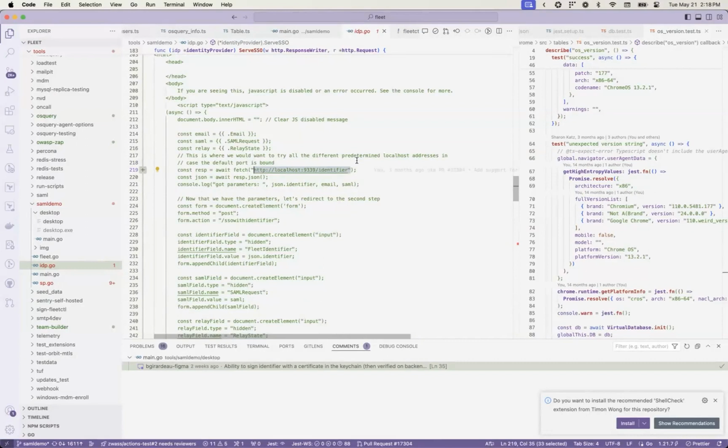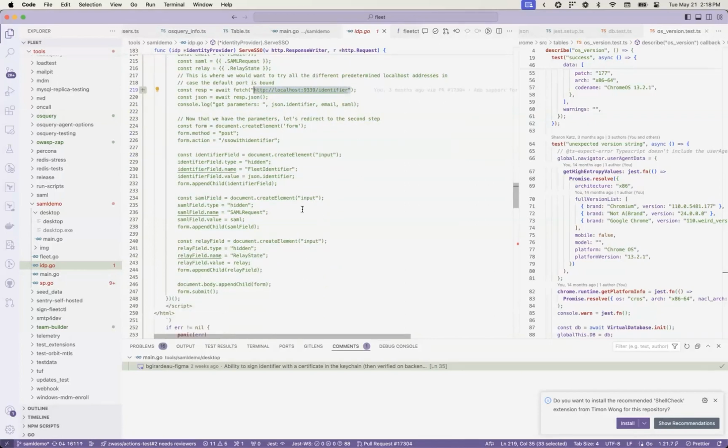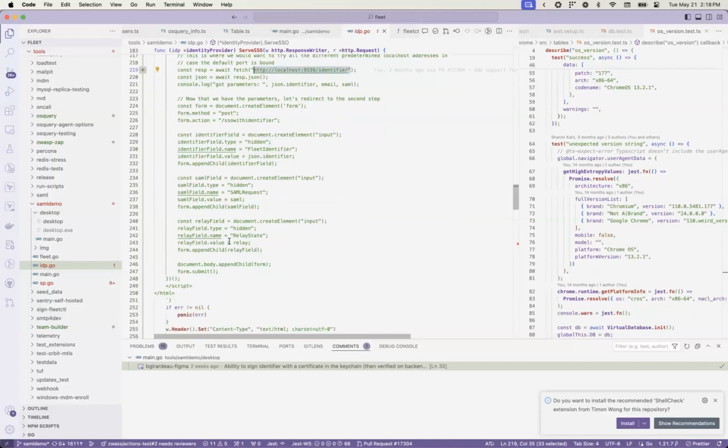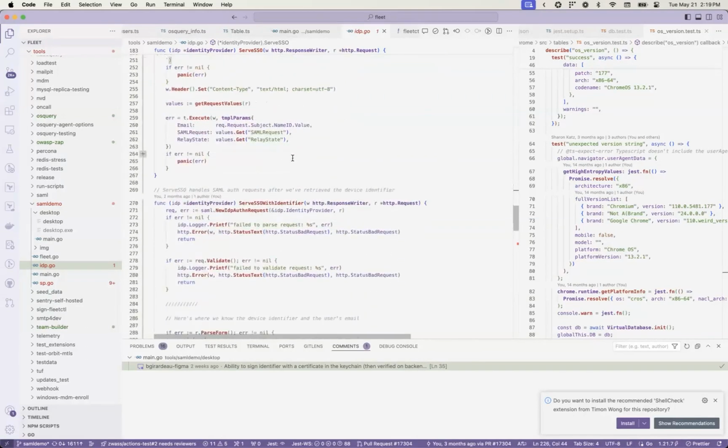And then what we'll do is effectively hit that endpoint that gets us the identifier. And once we do that, now we have the user's email, we have the original SAML request, and we have the identifier. So then we make a hidden form and submit it with JavaScript, which is a pretty typical pattern for how SAML redirects work. And we're posting to this SSO with identifier endpoint, which is also built in here.